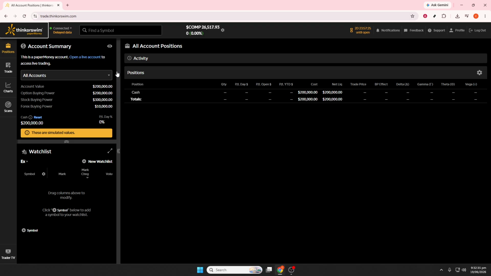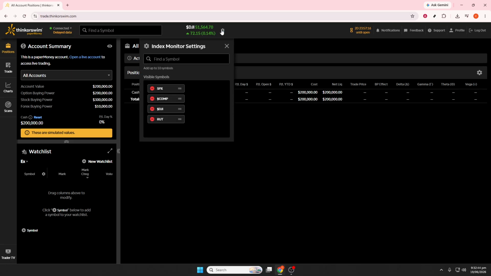Your approval level matters because it determines which strategies you're allowed to trade, such as covered calls, cash secured puts, or spreads. Once you're approved, open Thinkorswim and log in. If you're new to options, the desktop version is usually the best place to start because it gives you the most complete set of tools and a clearer view of the option chain.